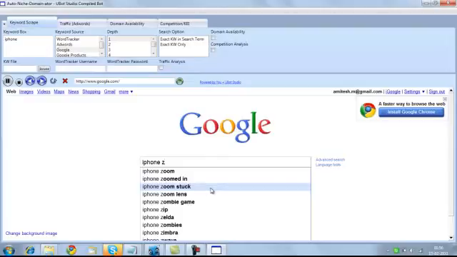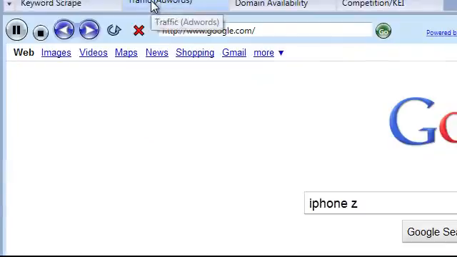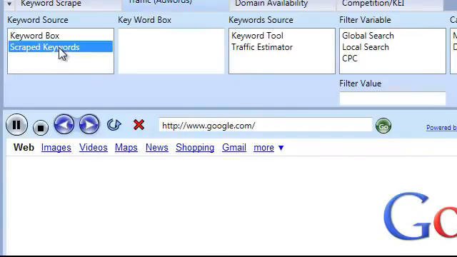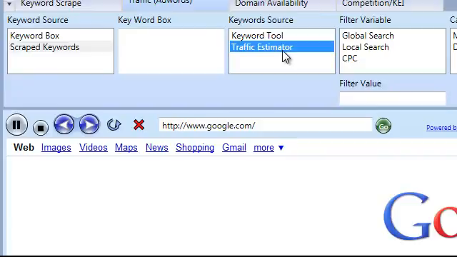So it has just looped through the keywords here. Maybe I'll directly go to Google Traffic AdWords. I'll select the scrape keywords option here, and I don't have to type anything in this box because I've already selected scrape keywords. It has already saved all the keywords in its internal database. And I'll select Google Traffic Estimator here for the time being.